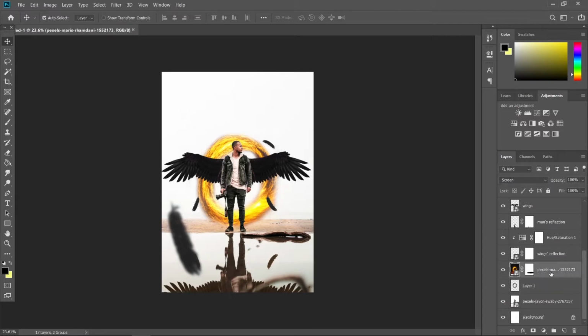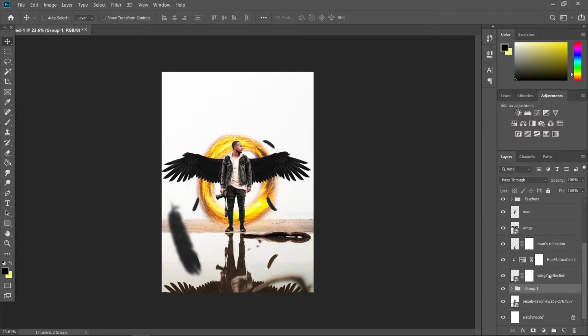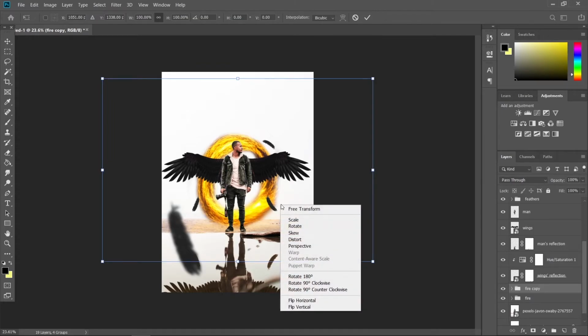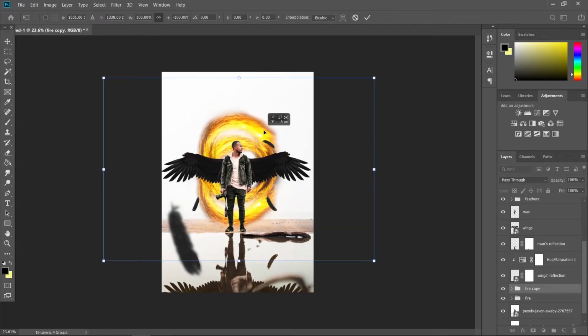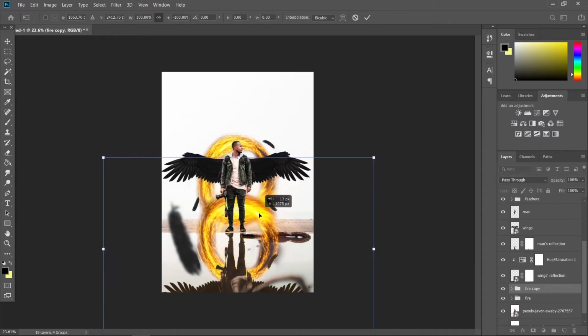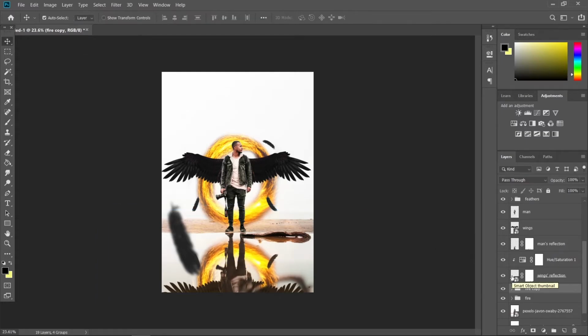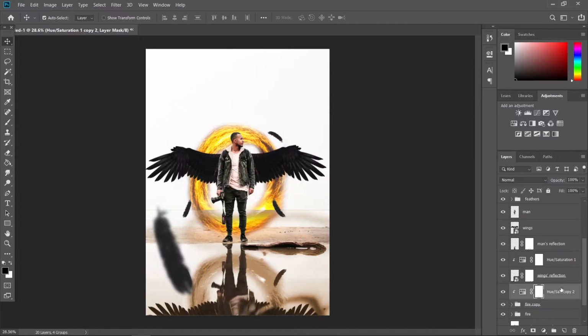Okay, so now let's group these two layers and rename this one to fire. And let's duplicate this one, press Ctrl T and flip vertical. So this is gonna be our reflection. And we're just gonna copy our adjustment layer from our wings reflection and put it above our fire copy, and create a clipping mask by pressing the Alt key on our keyboard. And maybe just lower the opacity.